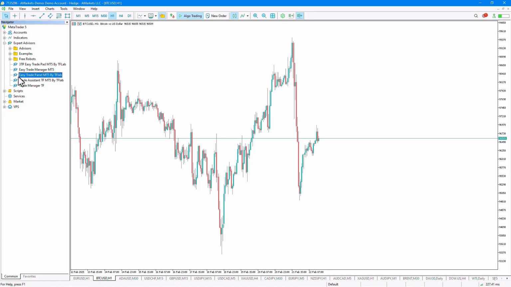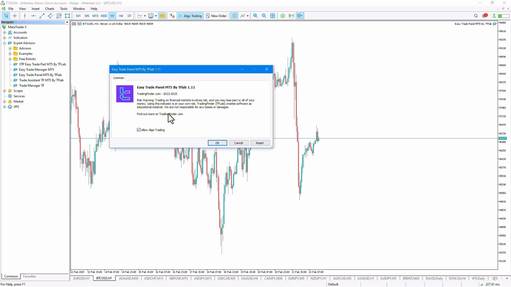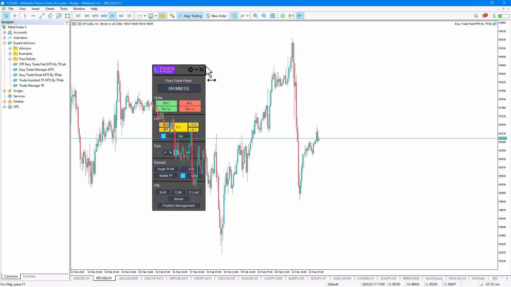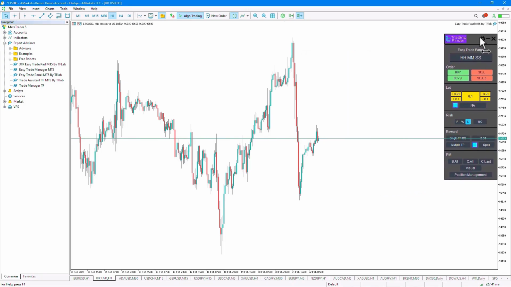You can run the expert by clicking on the expert file and dragging the file onto the chart. Just make sure that the trading pattern option is enabled, and then click the Confirm option. Here the expert file will be executed for you, and you can use it.